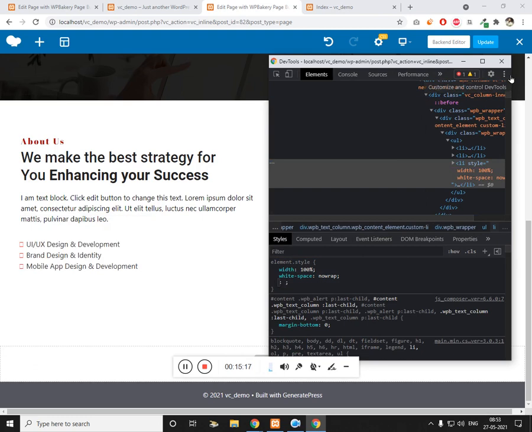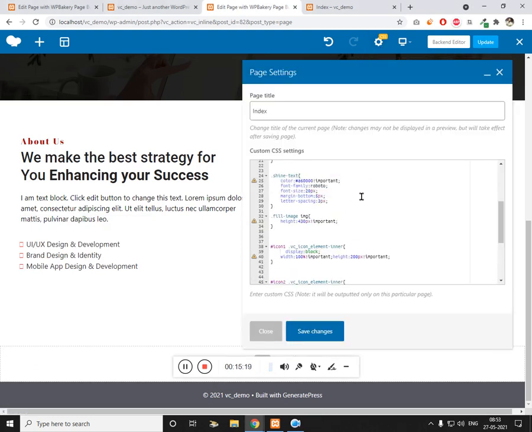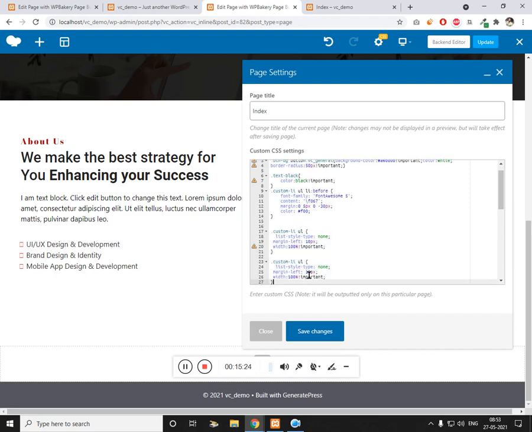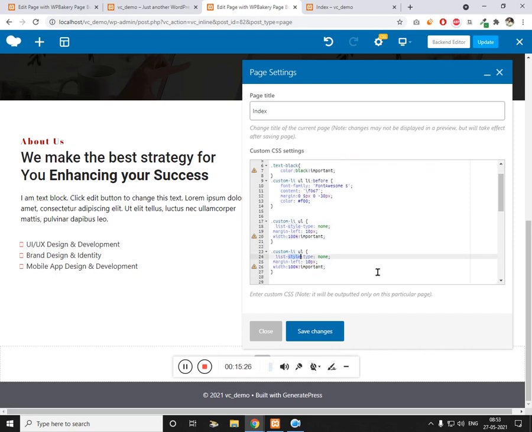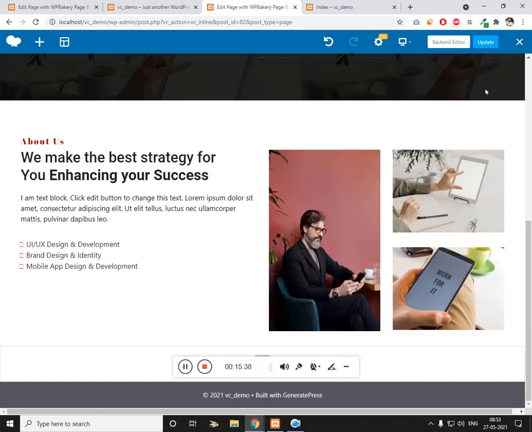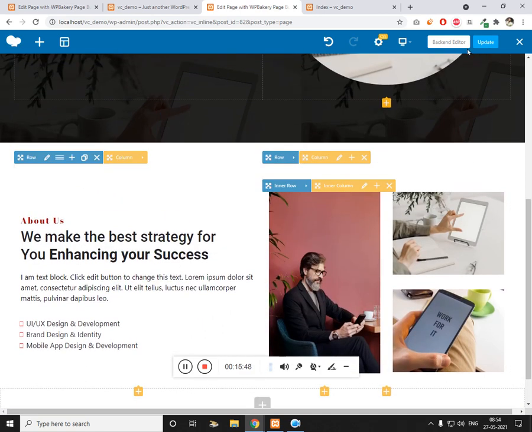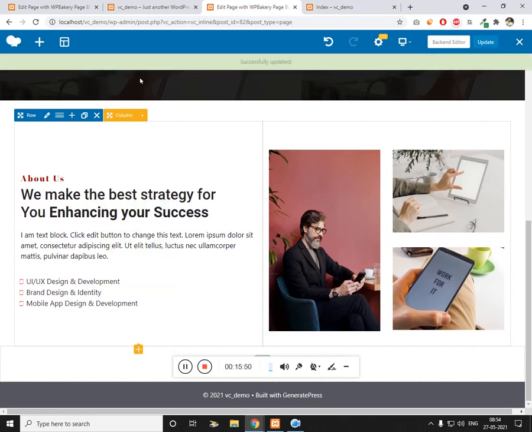So we'll give the white space no wrap. We need to get the list item. Click save, and I want this to be at the center the same way. Vertical align, middle, and cool. The second portion is also done.